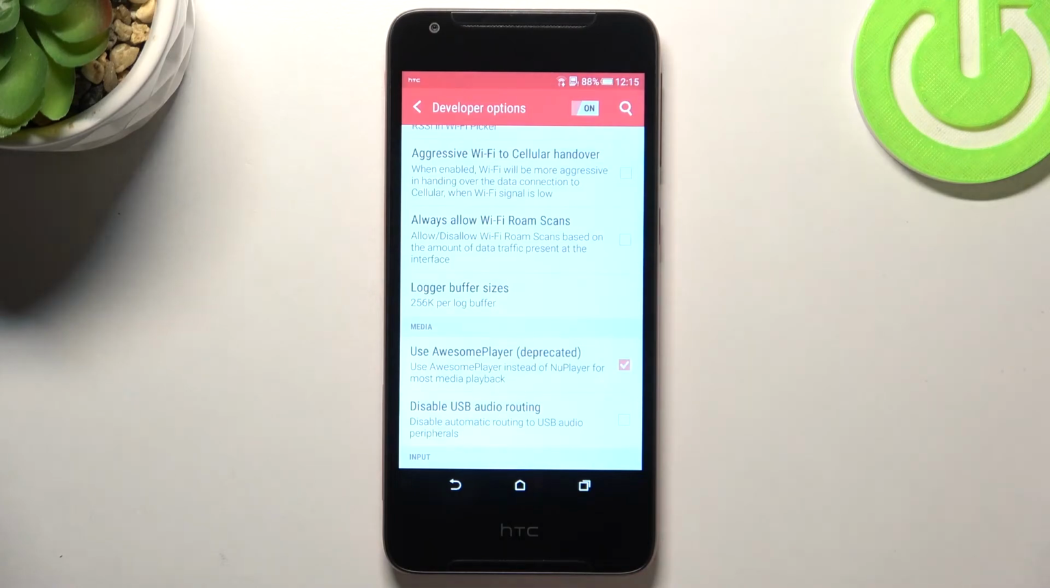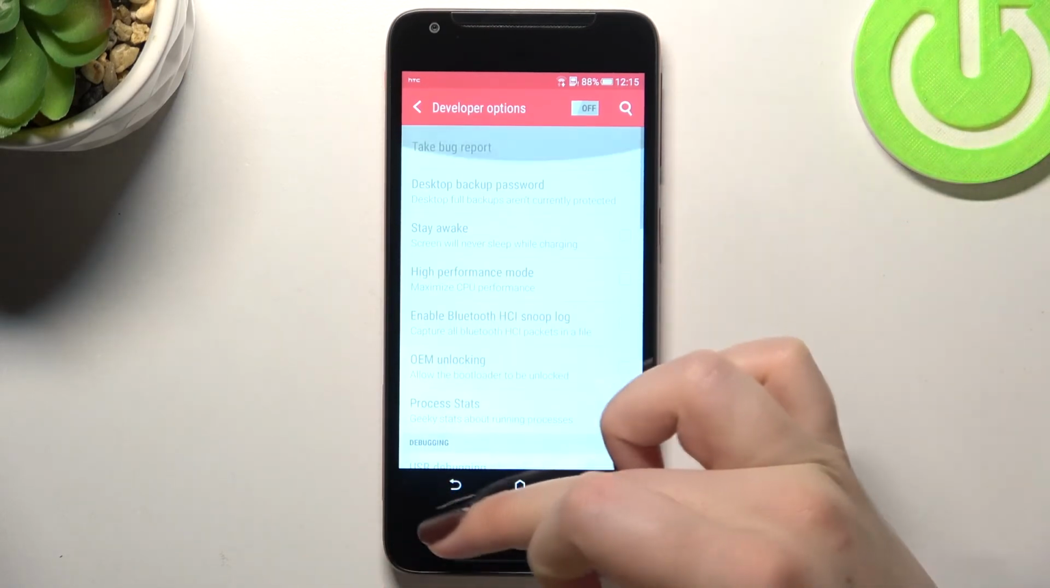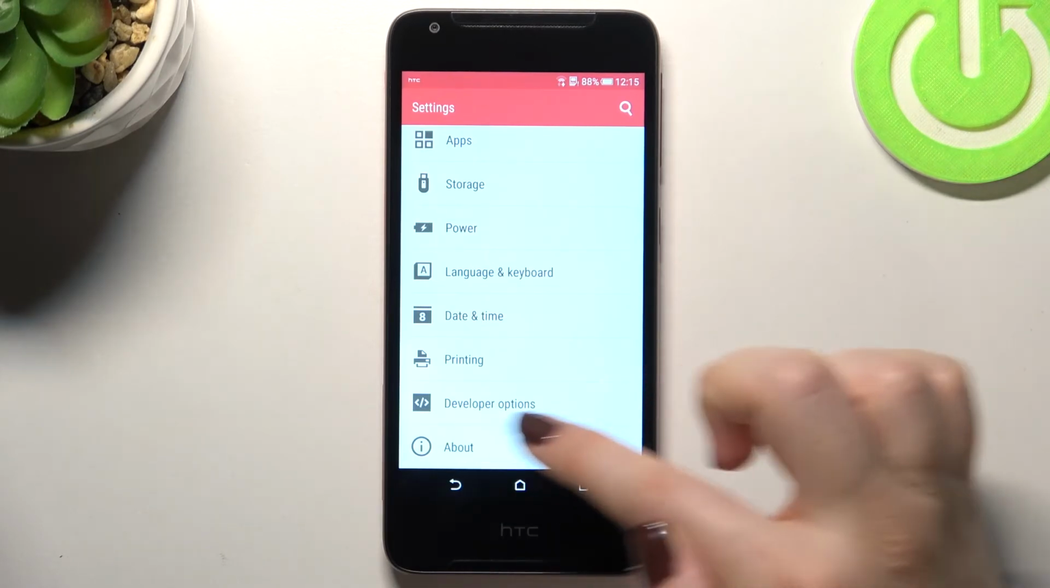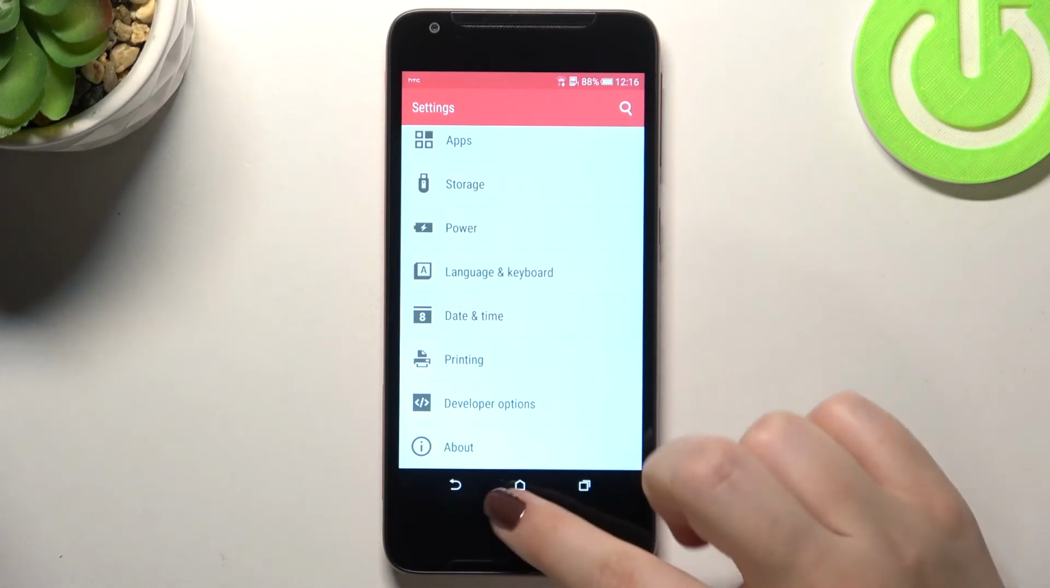So if you're done with customization of developer options, if you'd like to turn them off, just tap on the switcher right here, and as you can see, most of the options will be inactive, and usually after getting back to the settings, developer options should disappear. If they do not, just like in my case, then try to either turn off the settings completely, I mean from the recent, or simply reset your device.